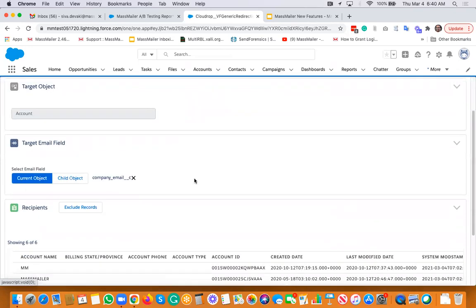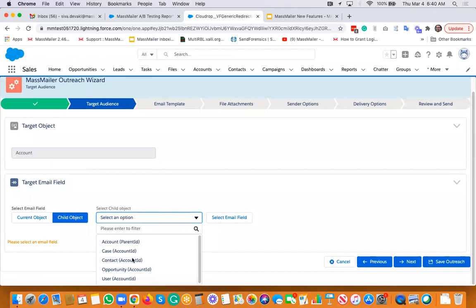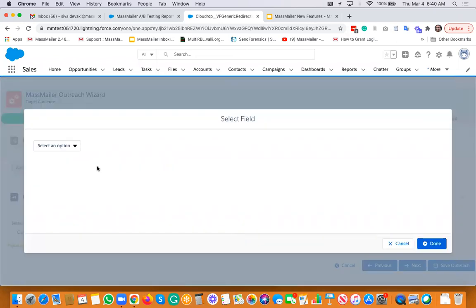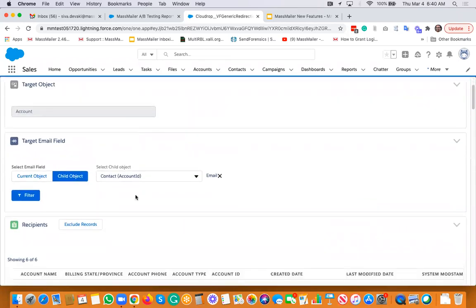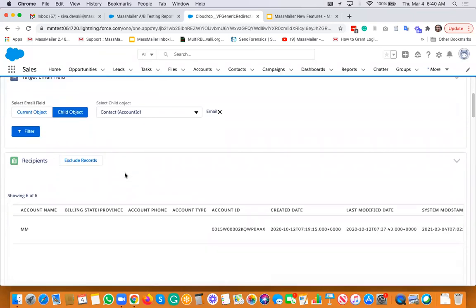Okay. Yeah, you should be able to do this as well, the exclude records. But if you're sending out emails to, let's see, contact, select email field, email, done. So you have an option to filter. This is something that we have added new. A lot of customers have been asking for this. So this is an added functionality that you can leverage.